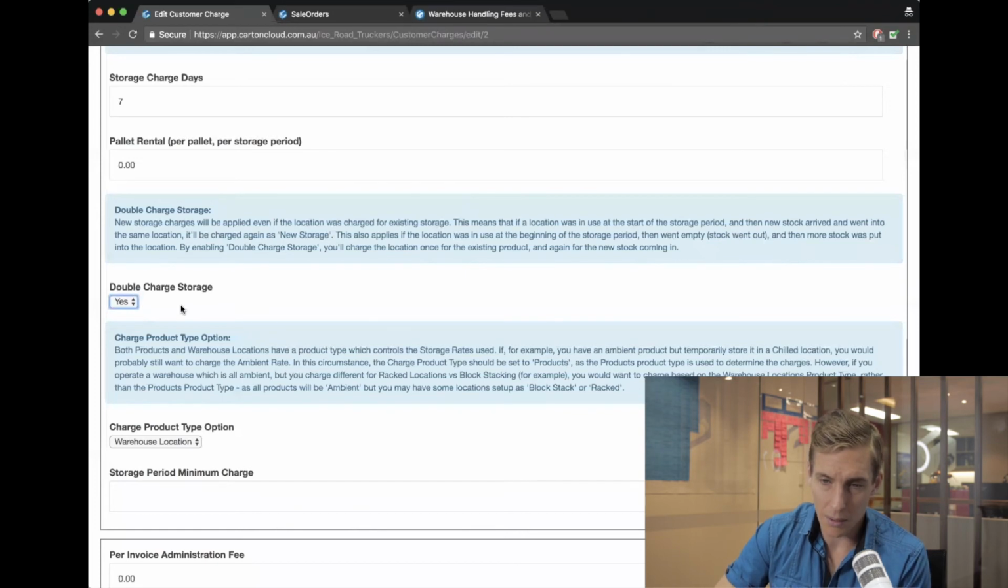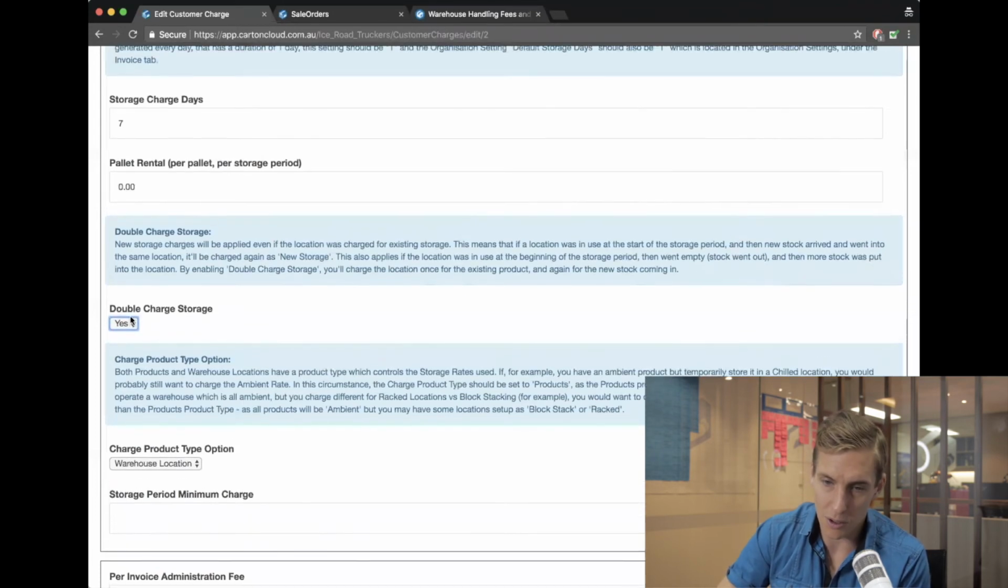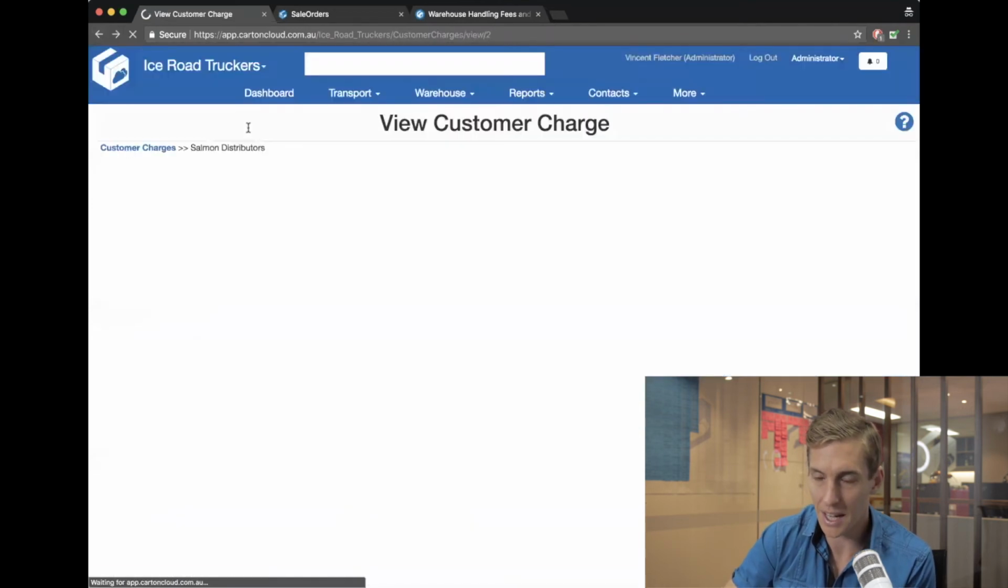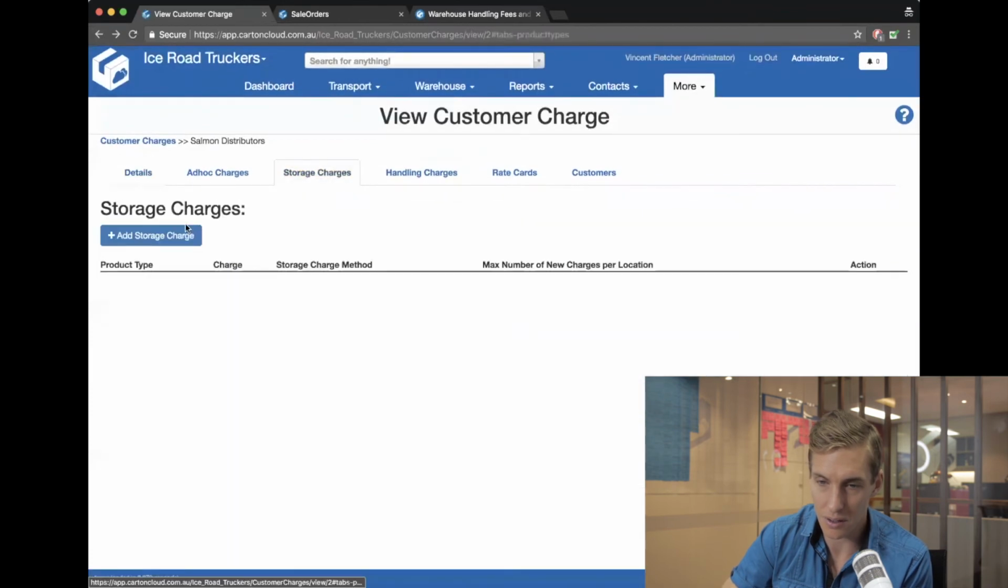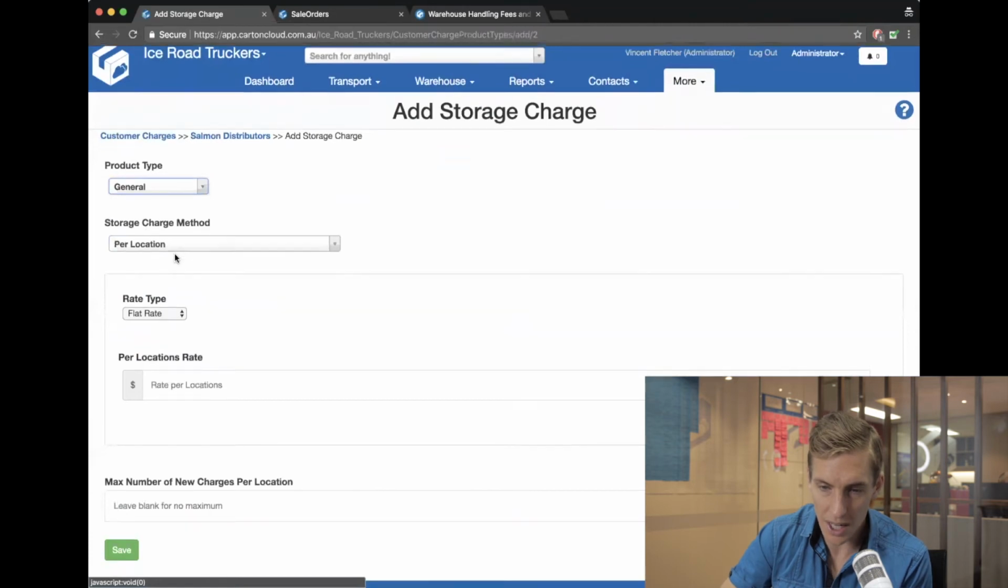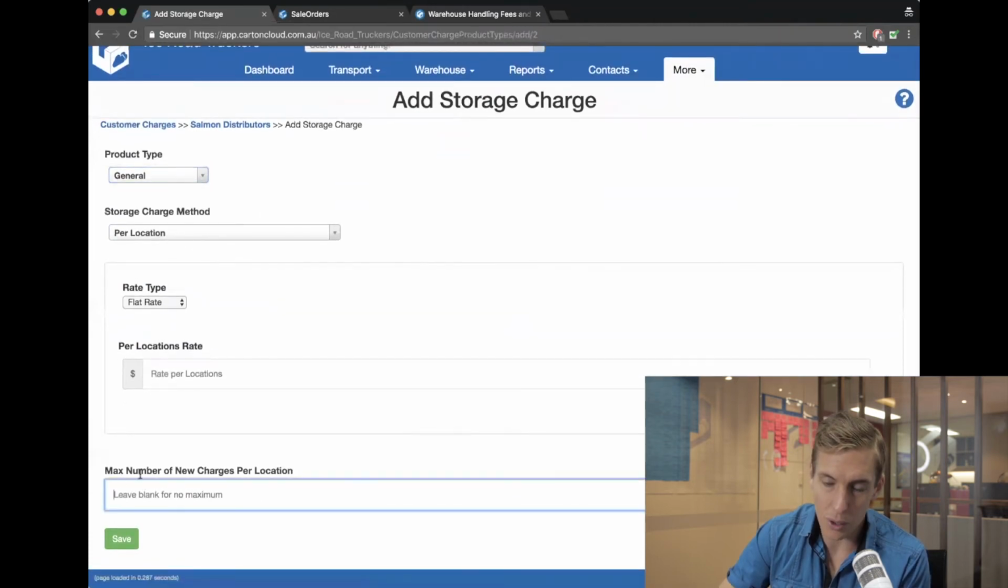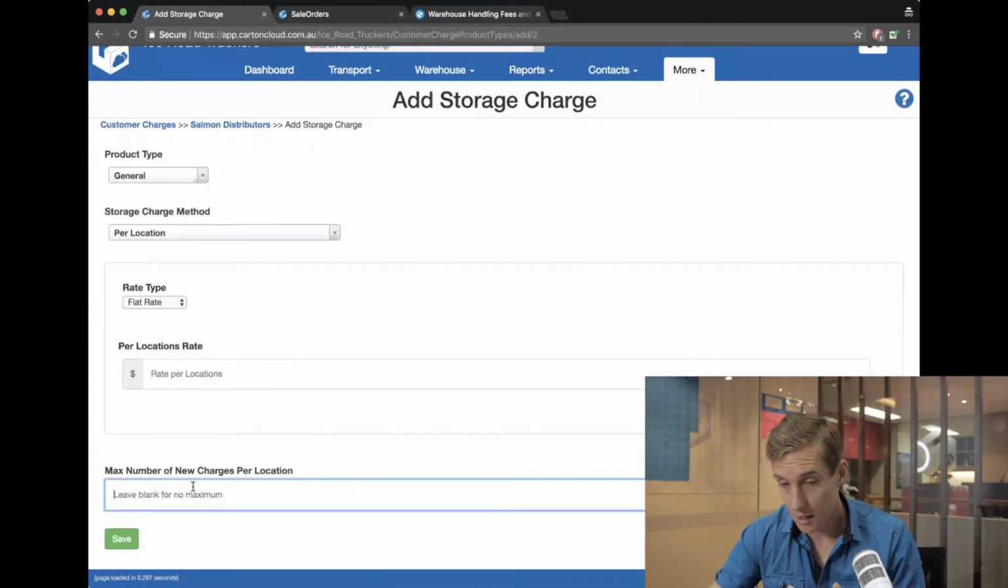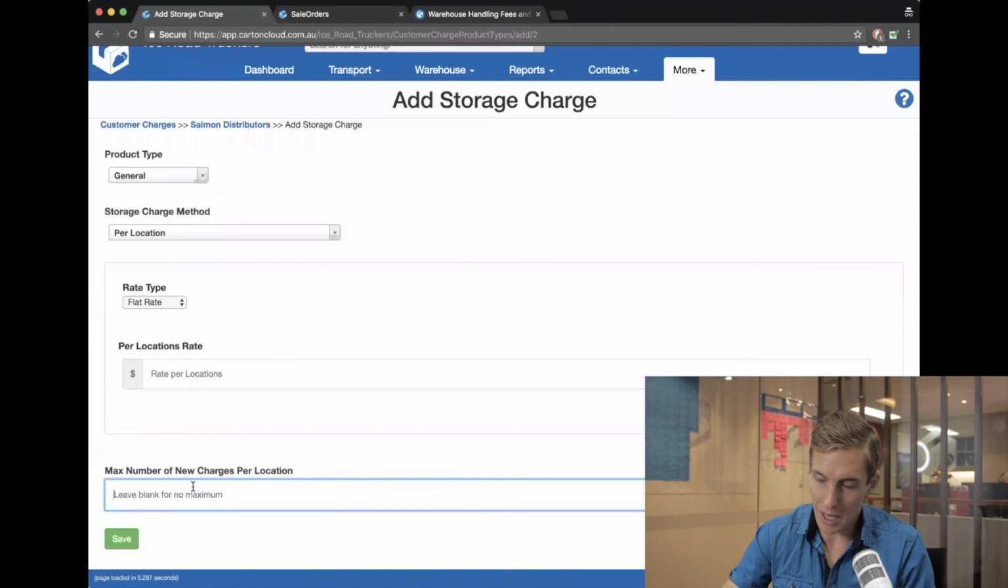That option there, I'm going to go straight from there into the storage charges because it leads on to an important setting which is in the storage charges. So if I jump back out of here, go to my storage charges and add in a rate, if I'm loading in general charges, down here we have this option called max number of new charges per location. So to follow on from what I was just talking about, the location goes empty, more stock comes in. Let's say that one location has pallets go in and out of it 10 times in a week. You've got a really high moving product, a really fast moving product, sorry.